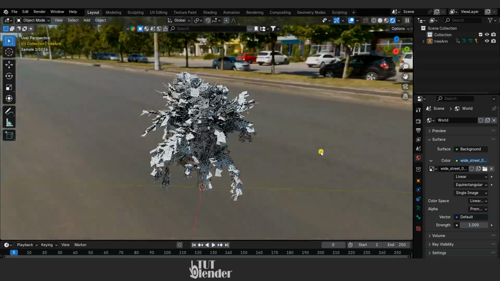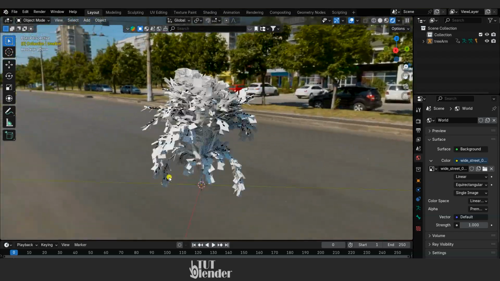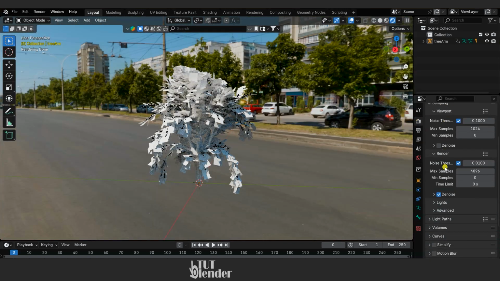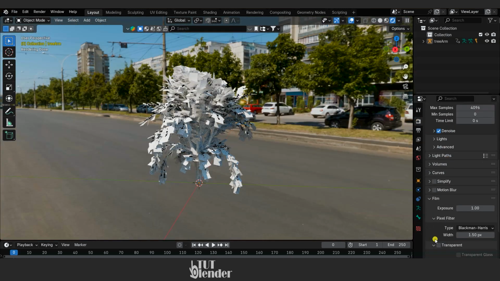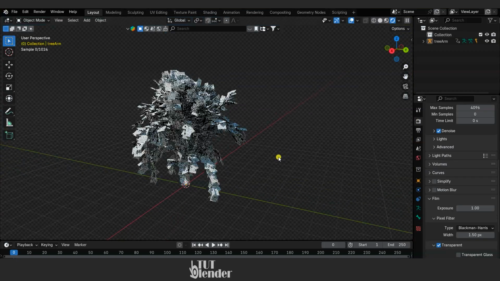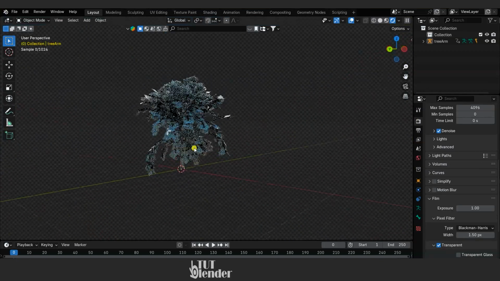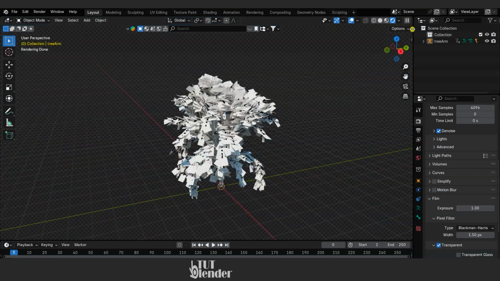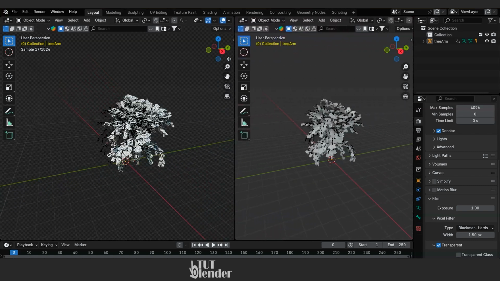Nice. But we don't need these cars and trees. We just need the sunlight on our tree. So go to render and then on film check transparent. Now we have a transparent background. Split the viewport.